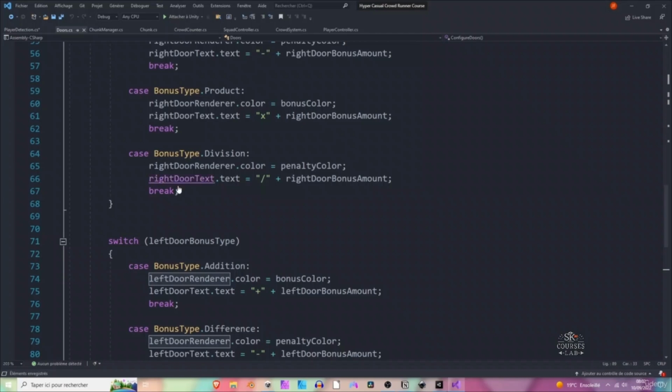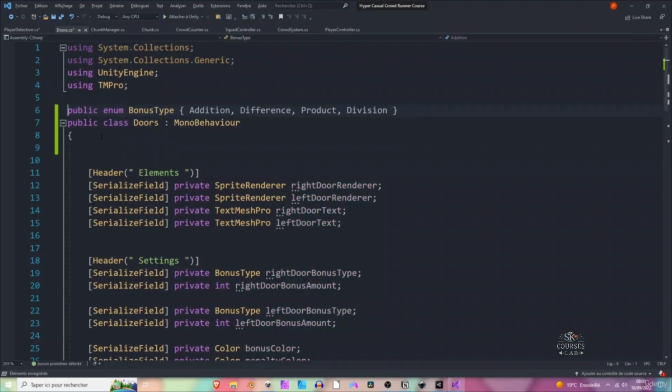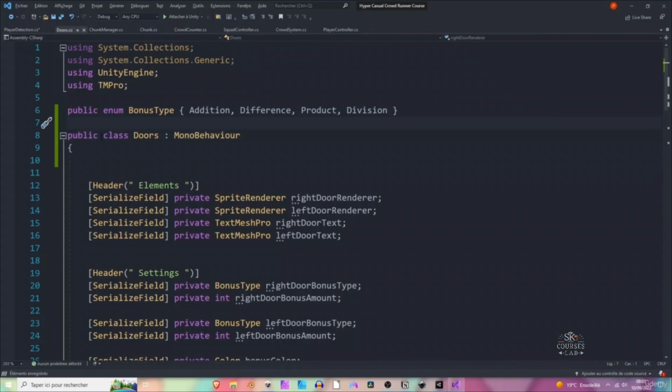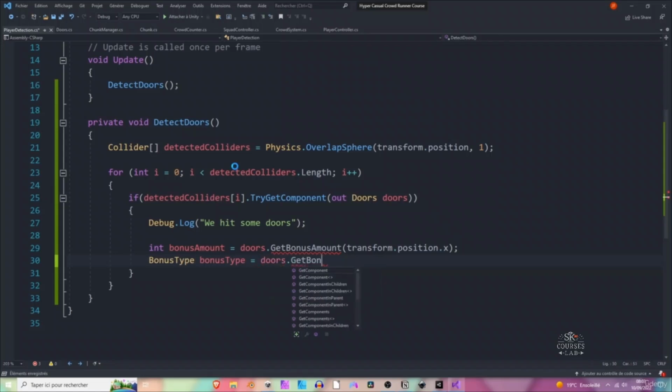So in the doors script, we're going to set the bonus type to public. This way we can access it from other scripts. And we can also drag it all the way up before we specify the class so that we can use it anywhere without specifying the doors class. So right now we can say bonus type right here, you see, without specifying the doors class. Bonus type equals doors.GetBonusType at this exact position. Okay, so now let's create these two methods here.